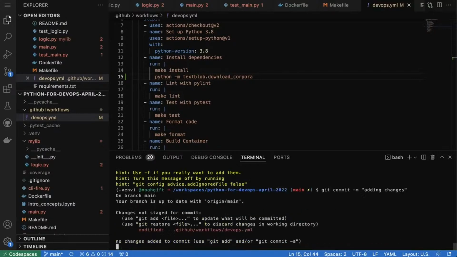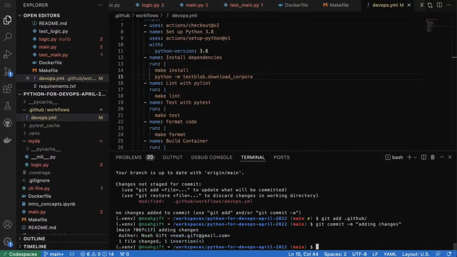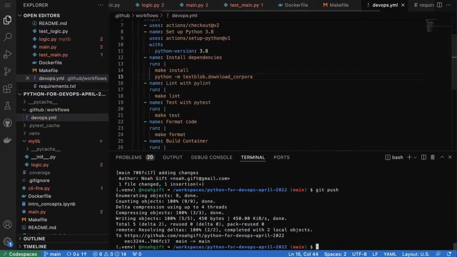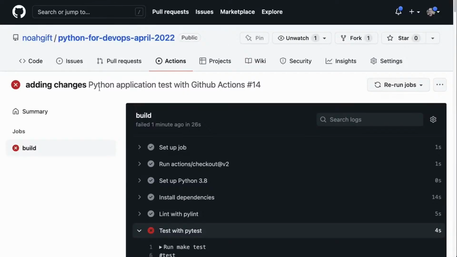Add commit, or we need to add this the dot file. There you go. Commit this and push, git push. If we go back here, this should build this for us.